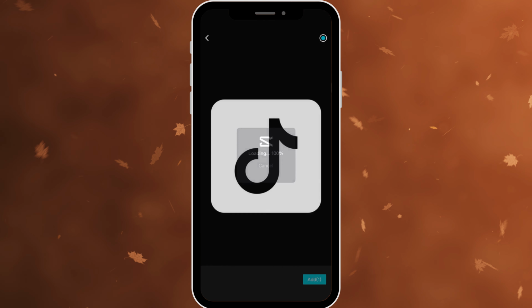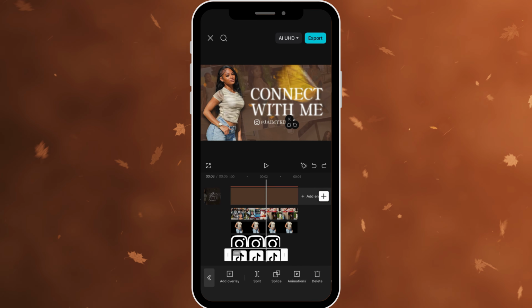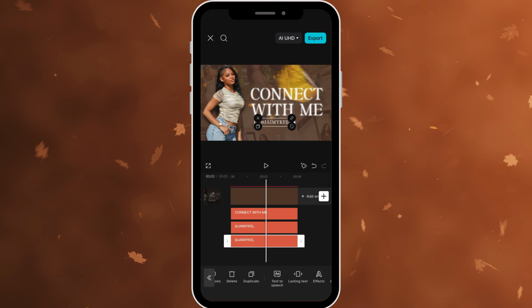And now I'm going to add the TikTok logo, and I'm just making it small. I'm putting it right over the Instagram logo so that I can size it properly. Once I get that, I'm going to drag it so that it's on the side just like this. And then I'm going to go to where it says text, and I'm going to click on the first username, and I'm going to click the option that says duplicate.